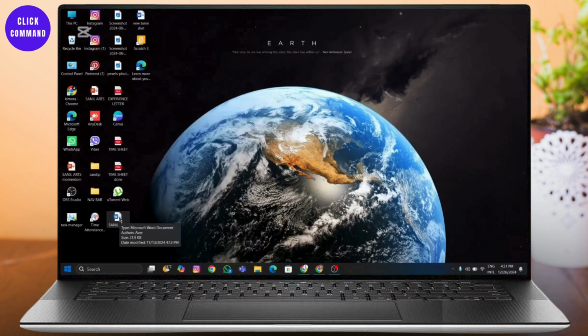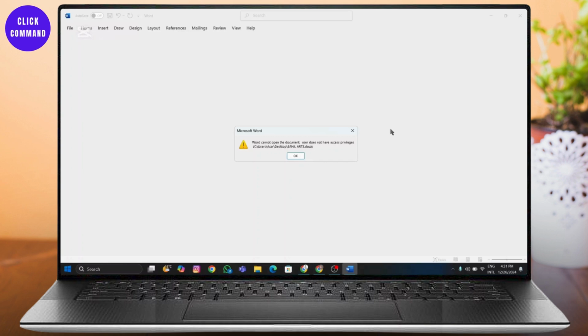Click on OK again. Now try opening. As you can see here, we cannot open the document as the other person has no access to it.